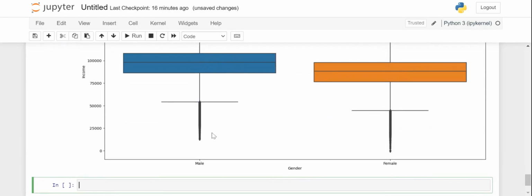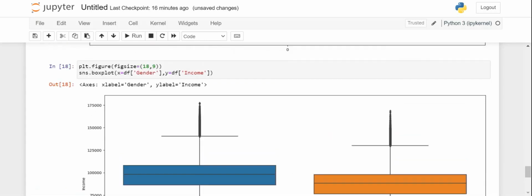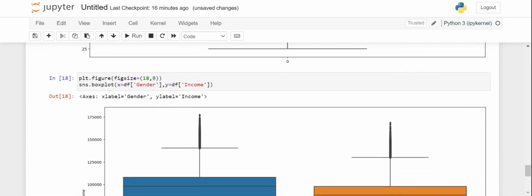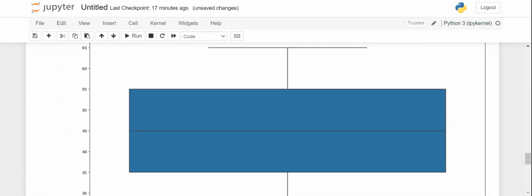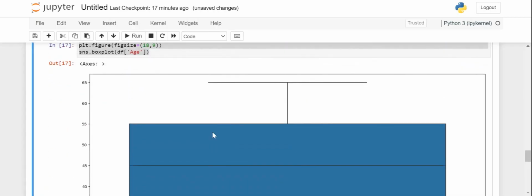If you want to know how to remove the outliers, I have made a separate dedicated video on data cleaning. Try to go and watch it. In the data cleaning video, I showed you the way to remove the outliers. So that was about the box plot.